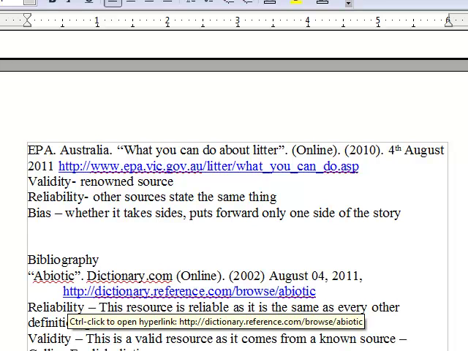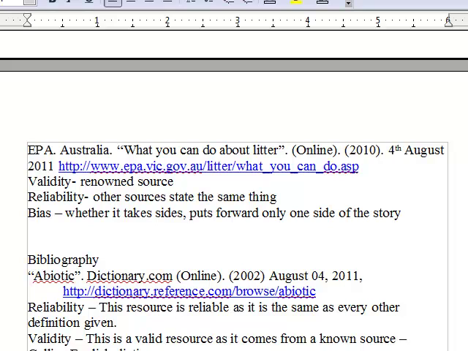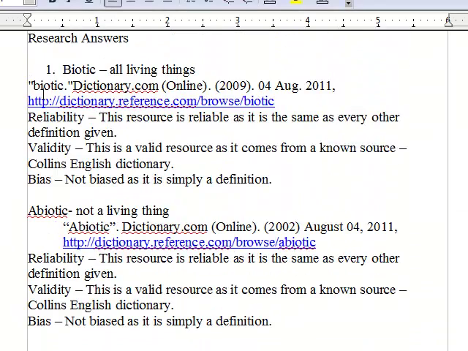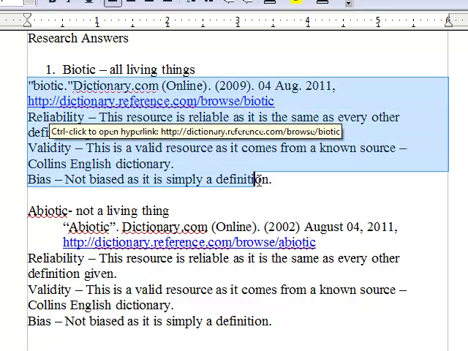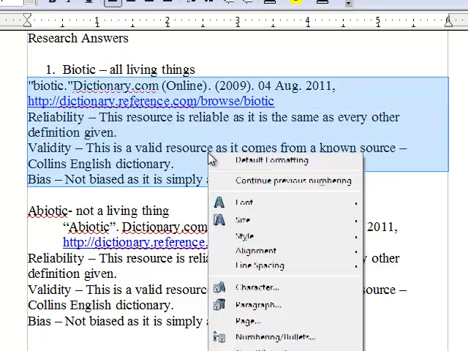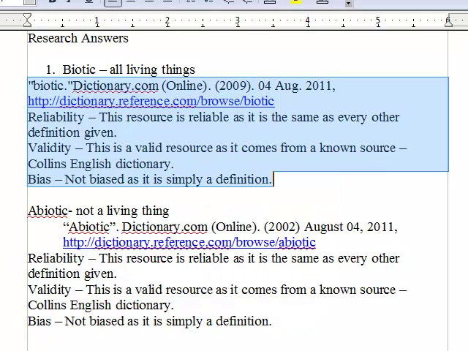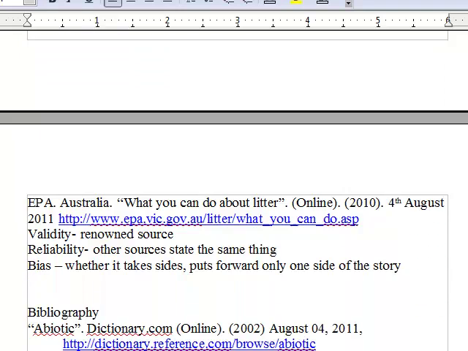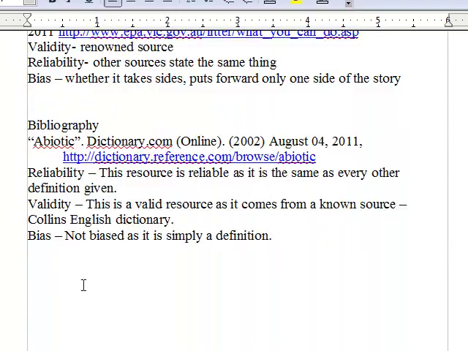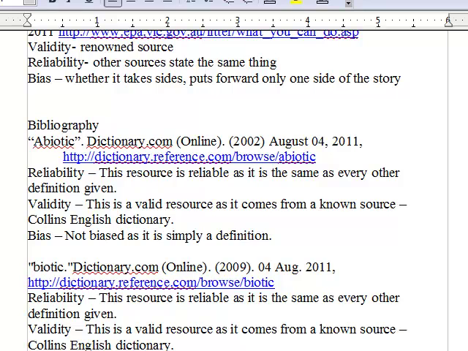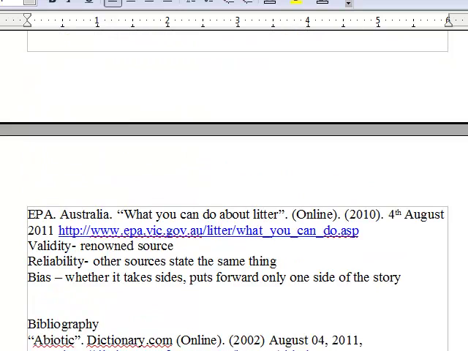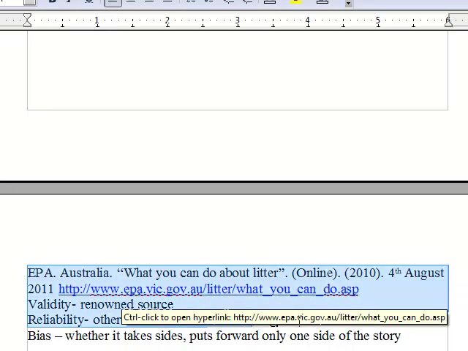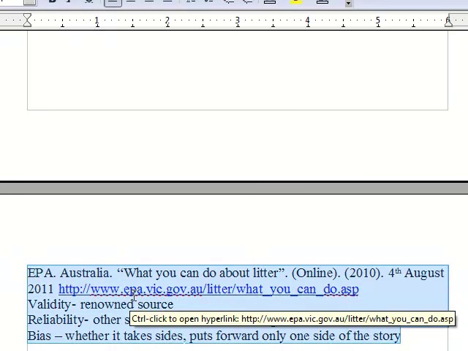That's our first one. The second one is B, biotic. So we'll copy and paste that one over. Put it under abiotic. To create the bibliography, it must be in alphabetical order according to author or the name, and then EPA, E comes after that, with our annotation.